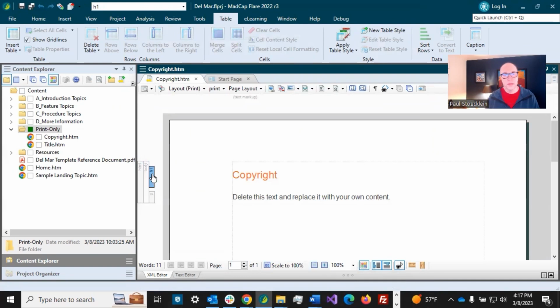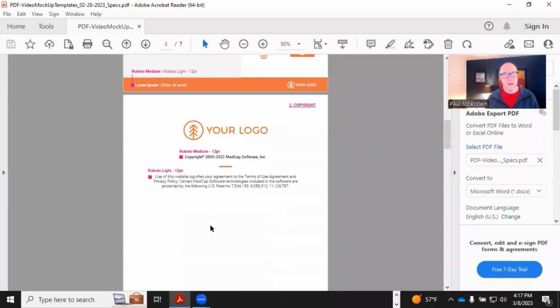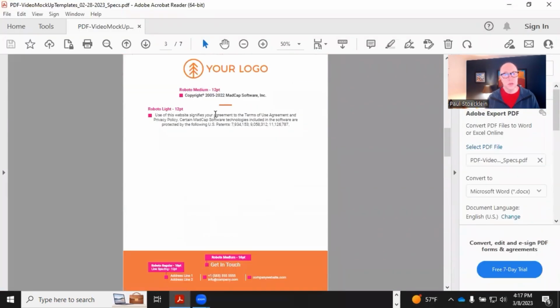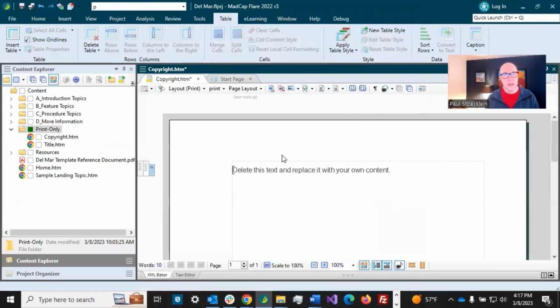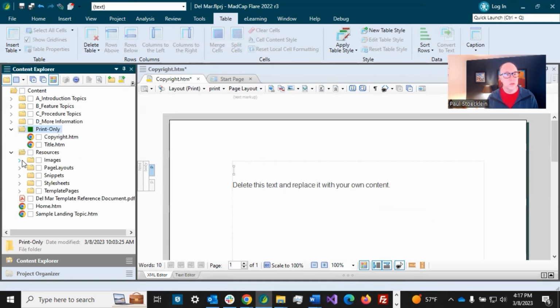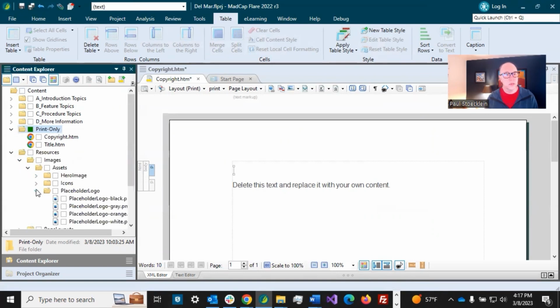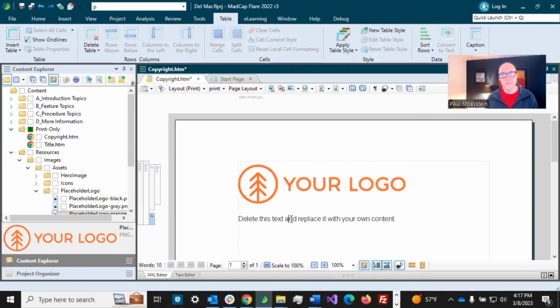Now, what is in the copyright page? I know we don't have a header. Let's look at our mock-up. Okay, so it starts with the logo, which we already have, and then we just have to put in this text. So let's add our logo in here. Press enter, and it is the orange logo right in here. I'm just going to drag that right there.